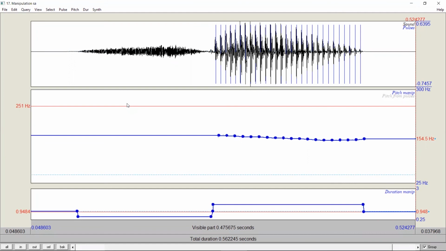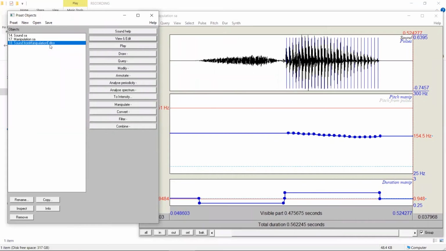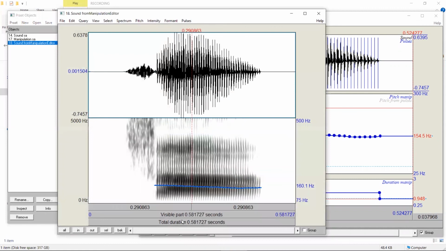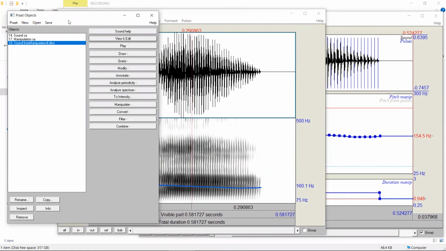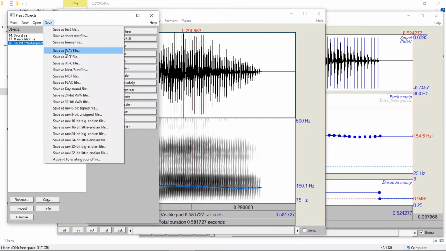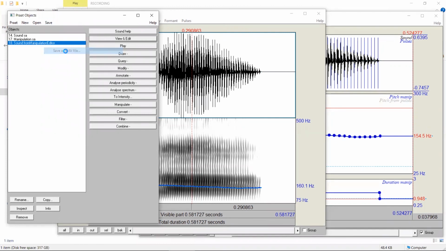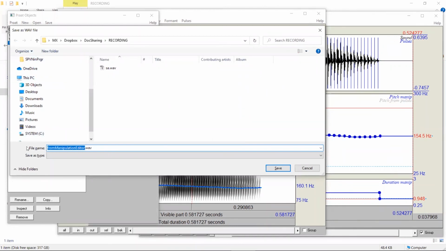To save the changed sound file, we go to File, Publish Resynthesis, and a new item appears in the Praat Objects window. This is the result of the manipulation. To save it, we keep the new item selected, go to Save, Save as WAV file. Let's give it a name like Sa manipulated.